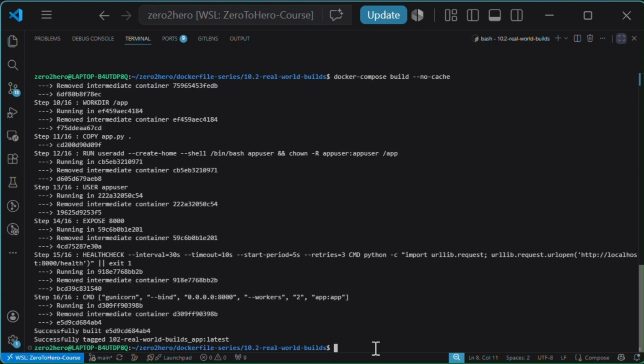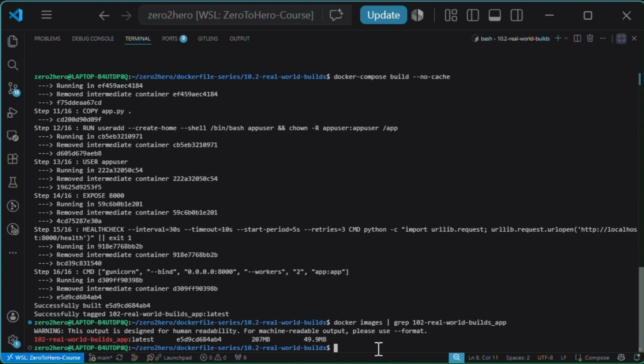After the build completes, check the image size by typing the command docker image ls, or docker images, and copy and paste the image name from the build's output. You should see the runtime image smaller than a single-stage build. Now start the services by typing the command docker-compose up -d.